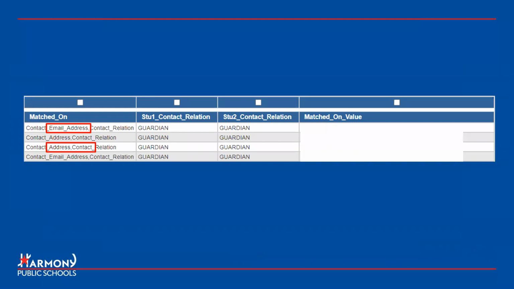So we're back to the certify report and scrolling all the way to the right, and here it's going to tell us why these students were matched. Was it on email address? Was it on actual physical address? And so forth. And this is going to be important in a minute as we start researching this match a little bit further.